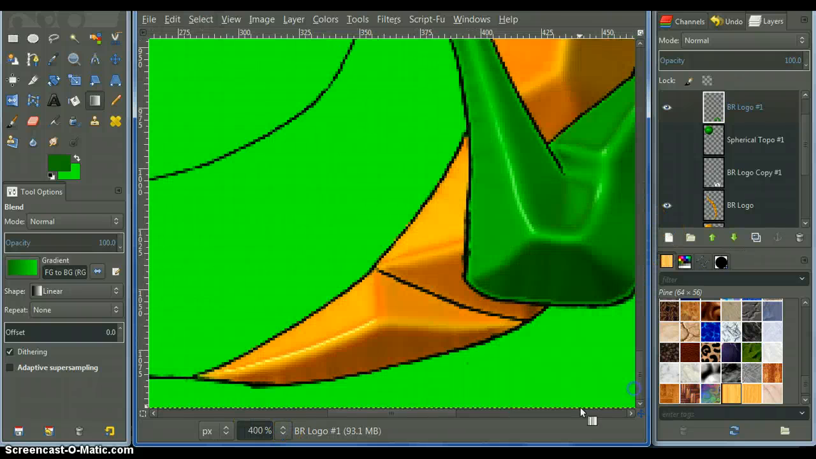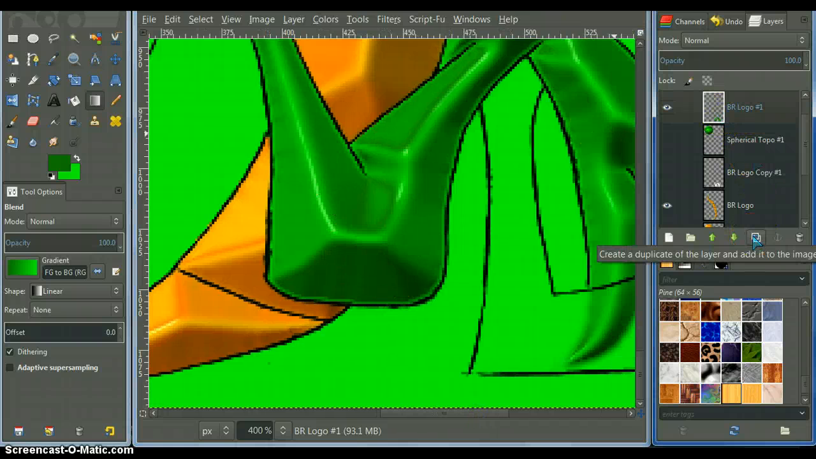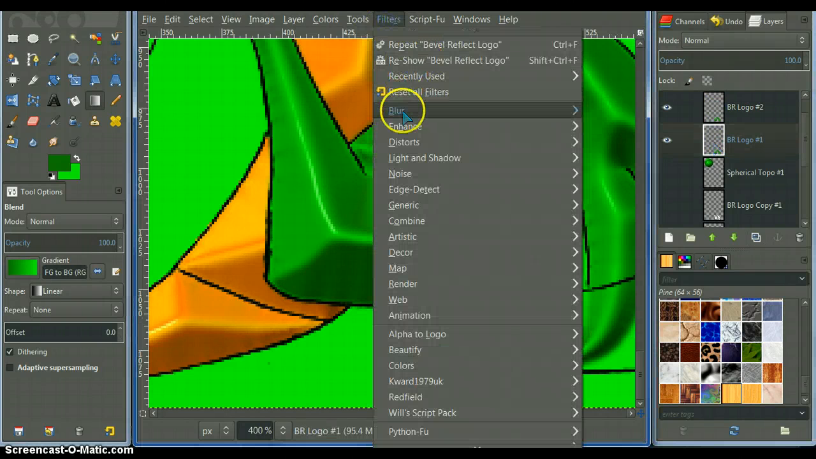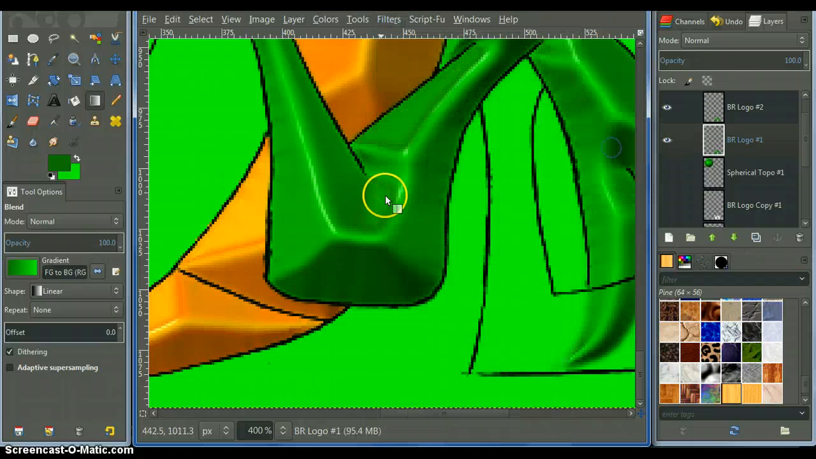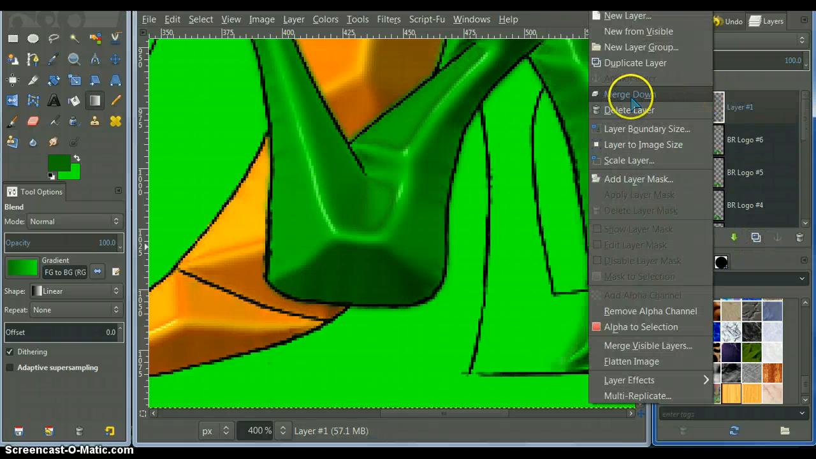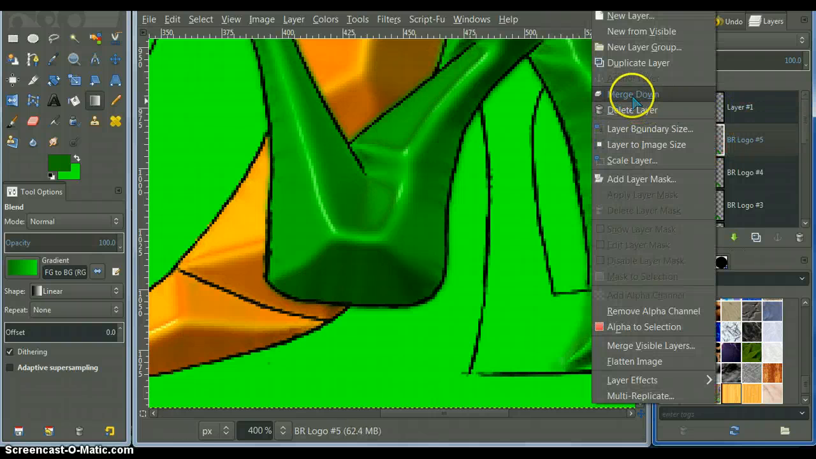Now again, if you look down, you'll see that some of the areas are not filled to the outline. Want to fill it to the outline. So again, I duplicate it and Filter, Blur, Gaussian blur by 2. Okay. I duplicate that a couple of times. Now merge all that down. Make sure you're merging the correct layers.